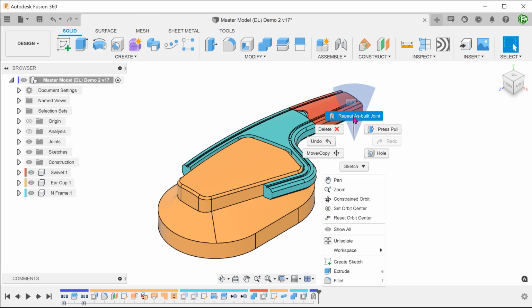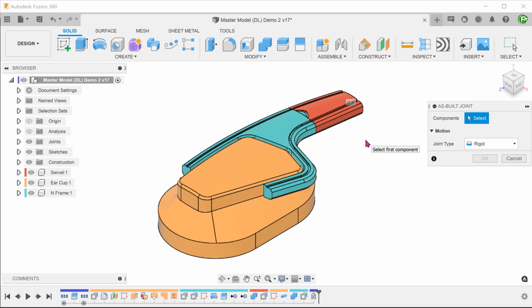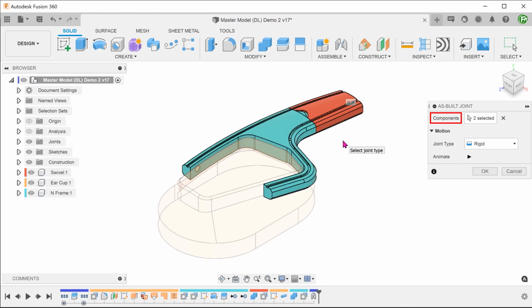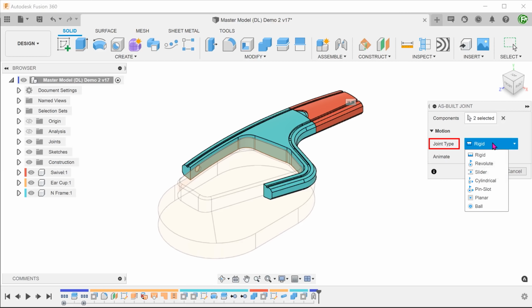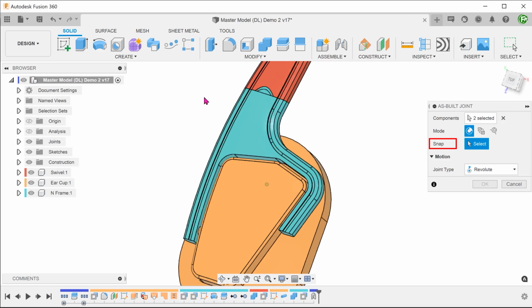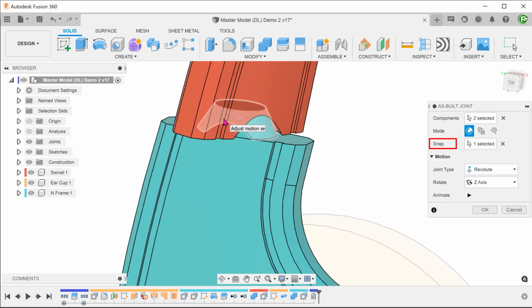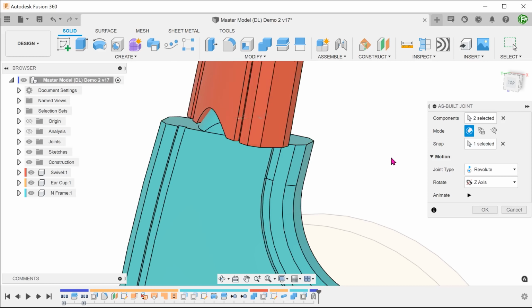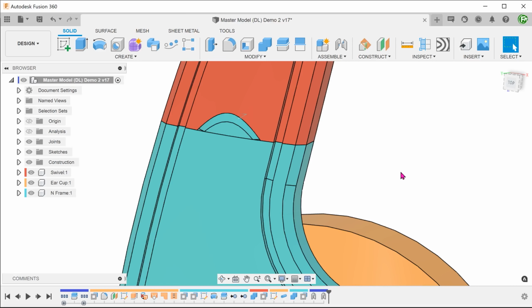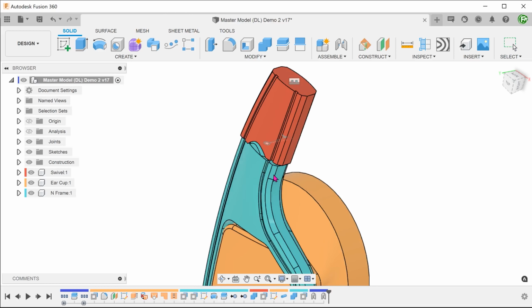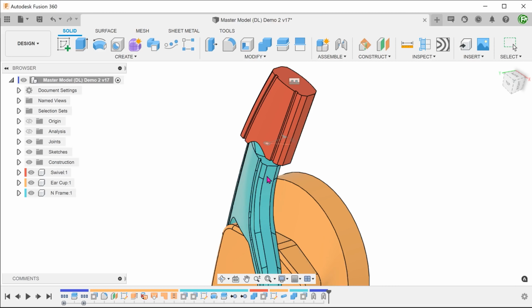Repeat the as-built joint command. Select the swivel and the end frame. Set joint to revolute. We will be prompted to place a joint origin. Let's select the revolve face of the end frame protrusion. Once we confirm, we can try dragging the end frame to test this out.